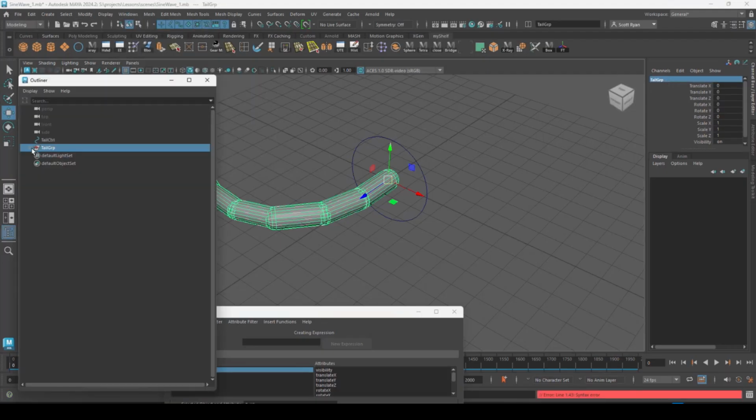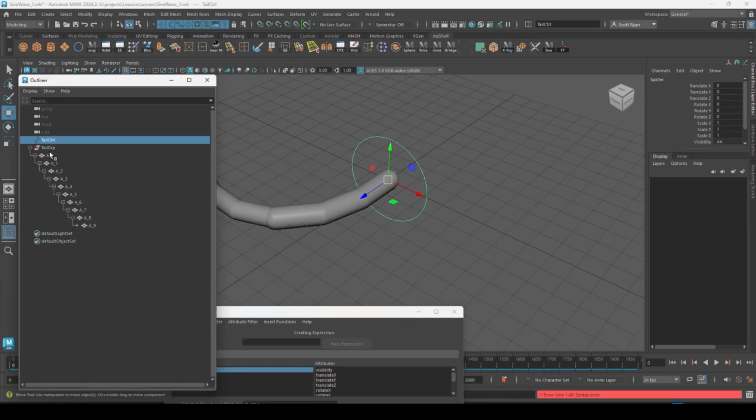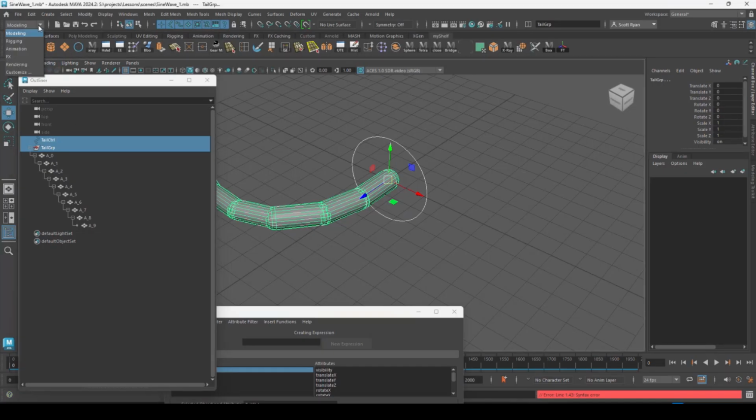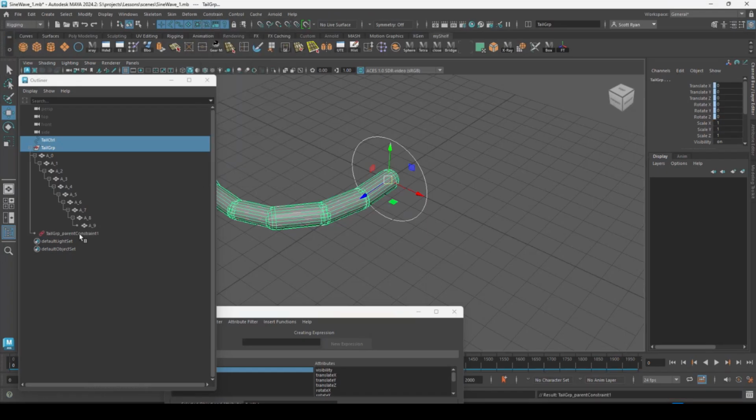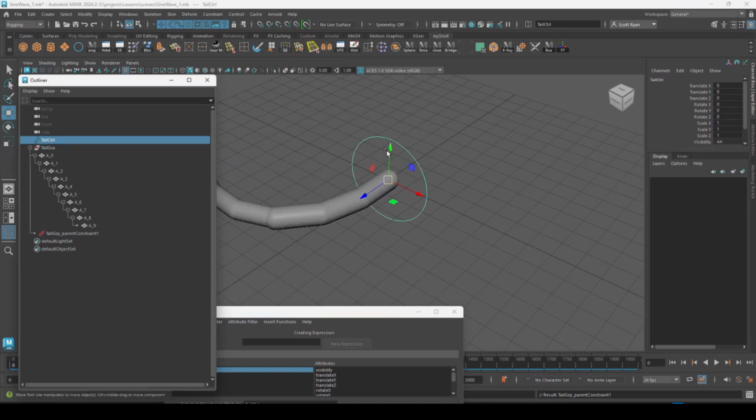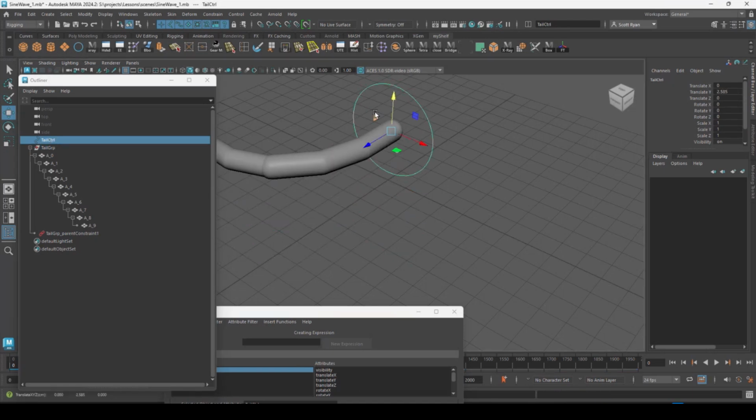Windows, Outliner, so you can see what my arrangement is. Tail group at the top, and then each of the individual segments going down. I'll click the tail control, Control click on tail group, so I have the control selected first, then the group selected second. I'm going to change this from modeling to rigging. Constrain, parent constraint. This is the parent constraint that is now controlling the group, and now if I move my control around, the tail will move with it.